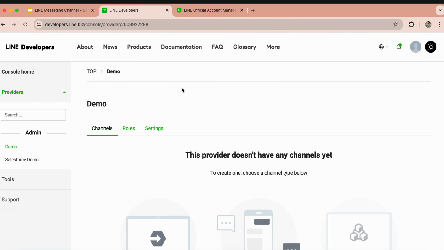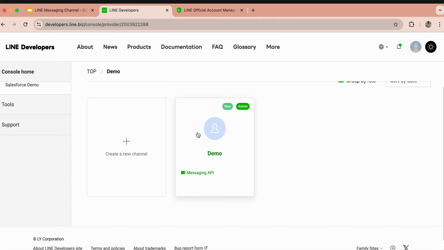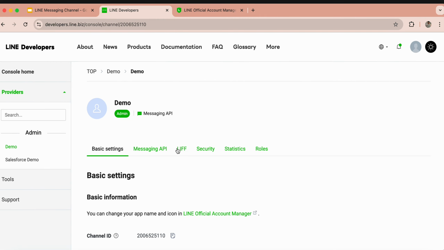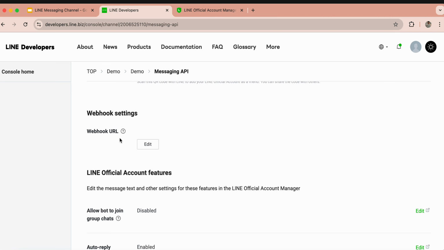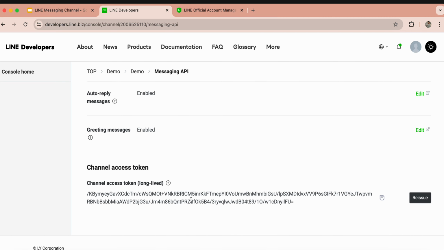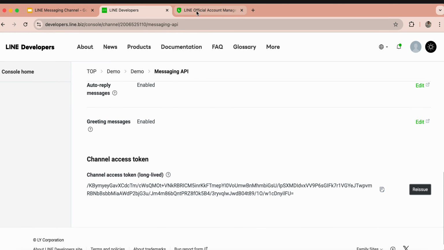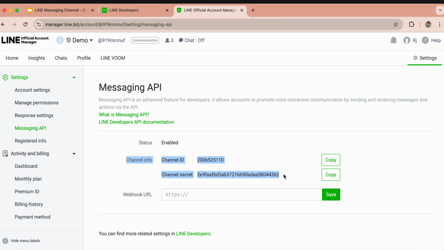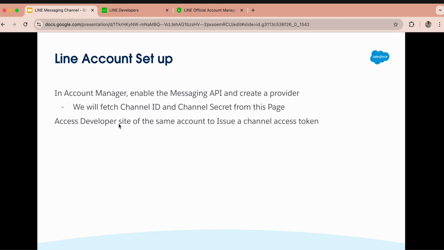Now, if you navigate to the developer LINE business account and refresh the page, you should be able to see the provider that is created. And when you click on it, you can go to messaging API. And when you scroll down, you should be able to see something called channel access token. You can issue the channel access token. So the channel ID, channel secret, and channel access token will be utilized to create a messaging channel in Salesforce. So once you have these three things, that should be good.